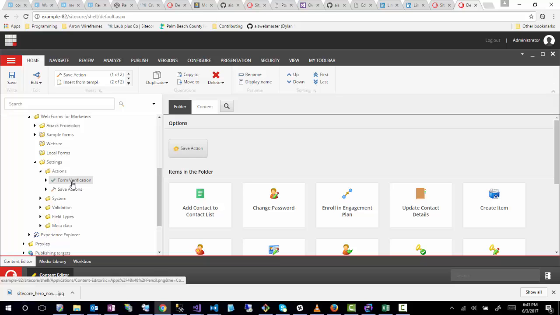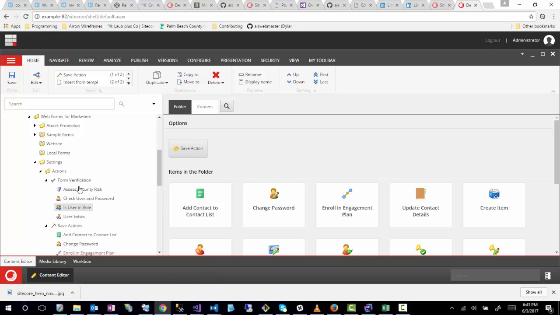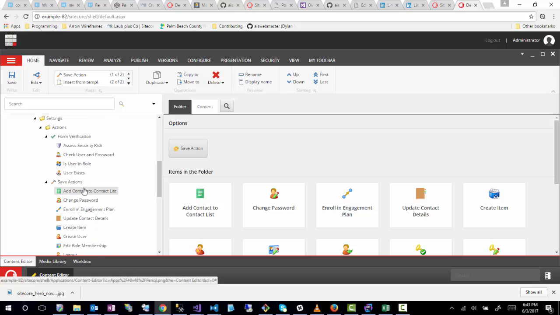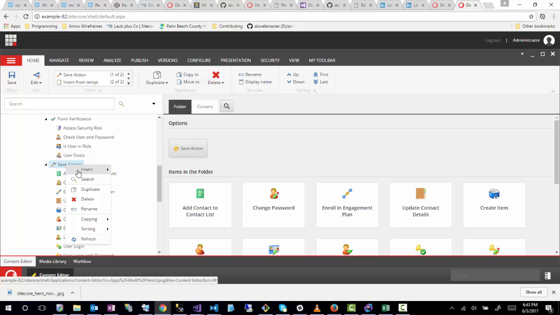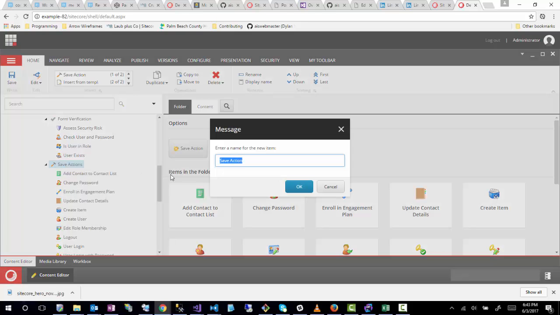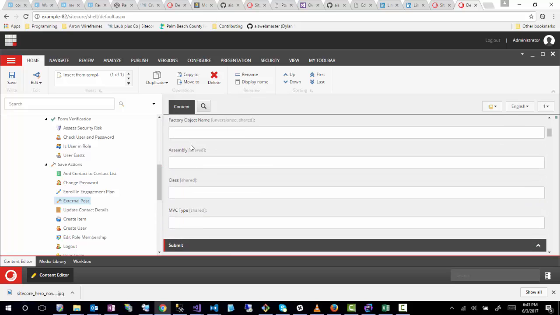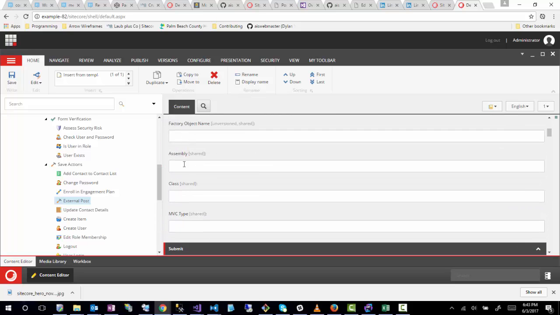There's a verifications area where you can define additional verifications. And then there's the save actions that these are all already built out of the box with web forms markers. So what I can do is click on save actions and right click insert and insert a new save action. And I'm just going to call this external post. And now out of that, you're going to have these fields. We're going to skip factory object name and MVC type and just specify an assembly.